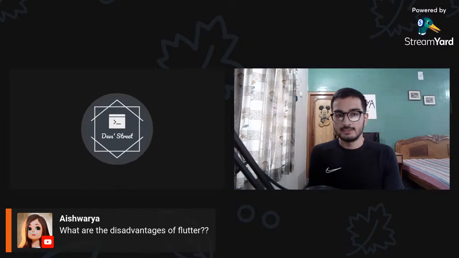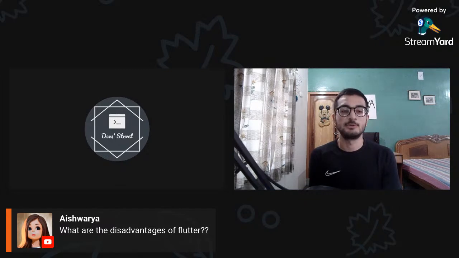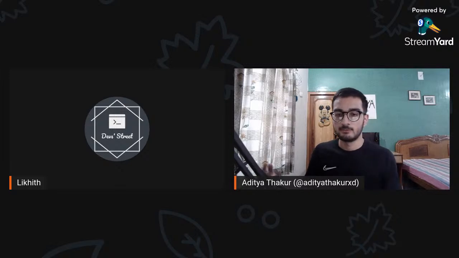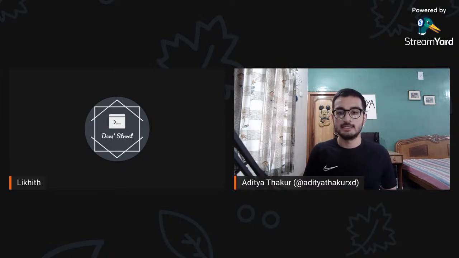We have, what are the disadvantages of Flutter? If you are working with the native side of things, if someone asks me and they're building for Android, I recommend them to go ahead with native, because with cross-platform frameworks, if you're building for both Android as well as iOS, there are certain disadvantages in having the native feel on your mobile application. But since Flutter natively compiles this code, it is actually good in certain cases, as a lot of companies had to switch later on.